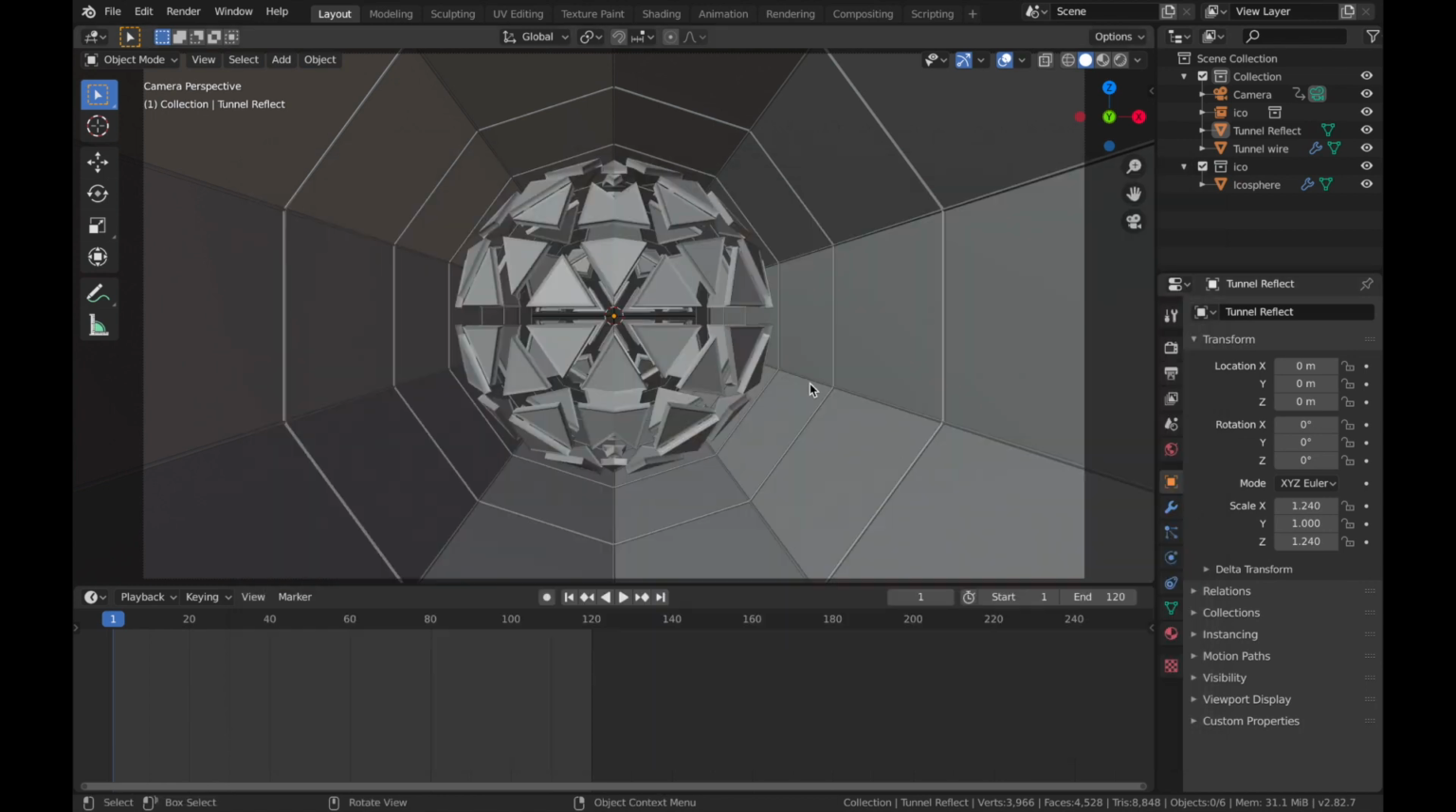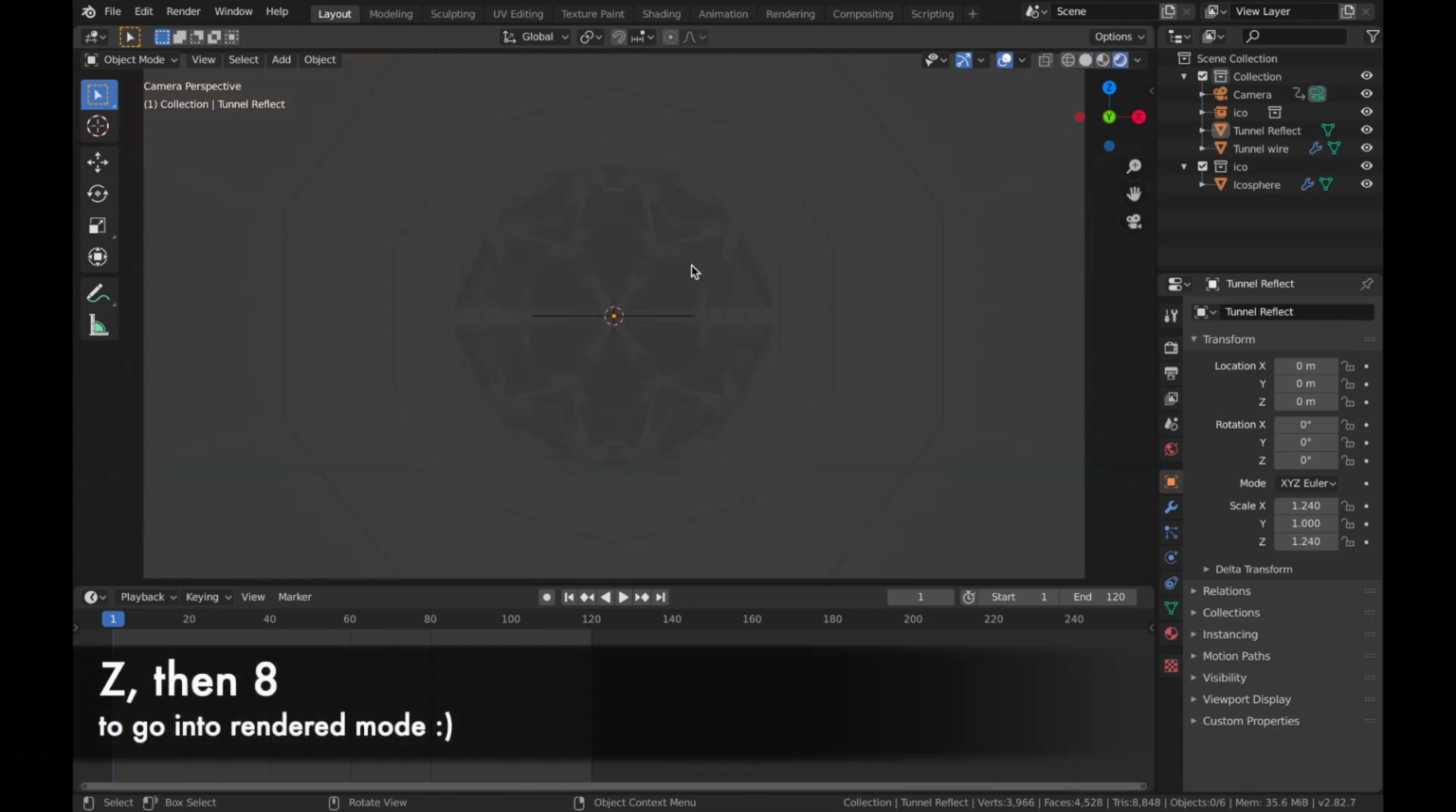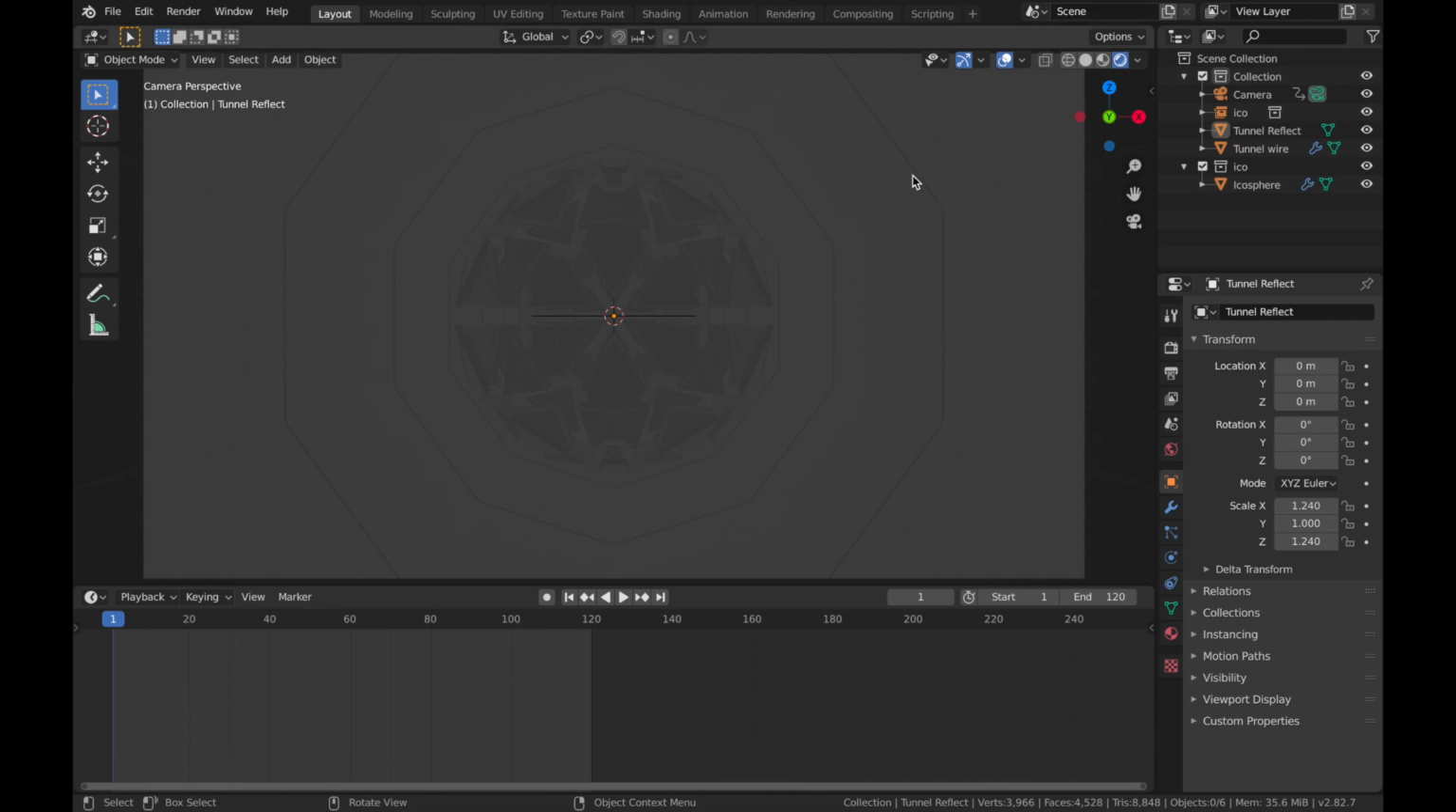And in order to start shading, we need to come into rendered mode. So hit Z on your keyboard, hit 8. You're going to see everything looks grey and dull. It's because I've deleted the light earlier. So we're going to have some fun and start adding a bit of lighting to the scene.